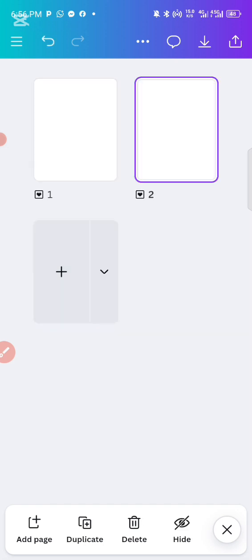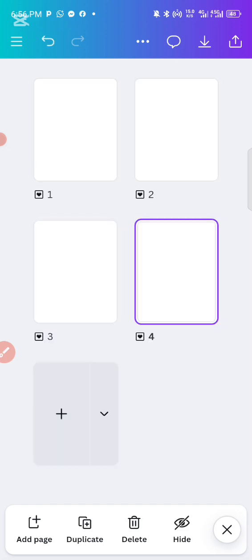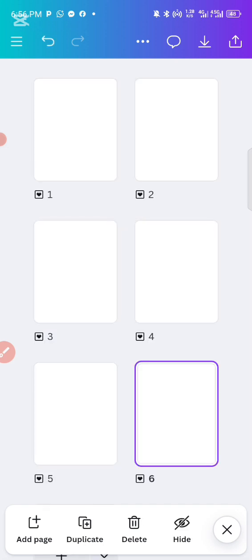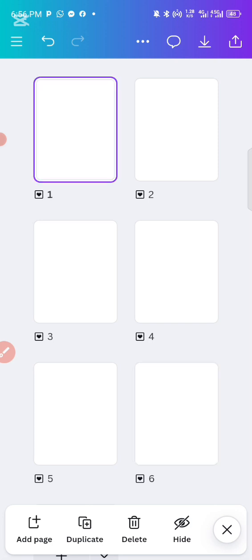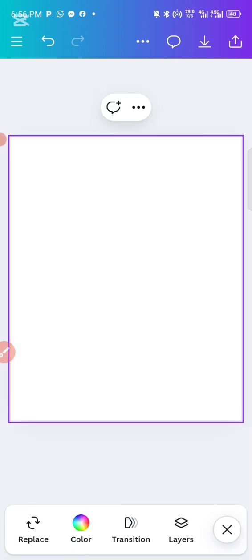So once you click on view all pages, you can add more pages to your work, as you can see me doing here now. So you can add more pages. So any one you want to work with, just tap on it 2 times, and it's going to take you back to that particular page.